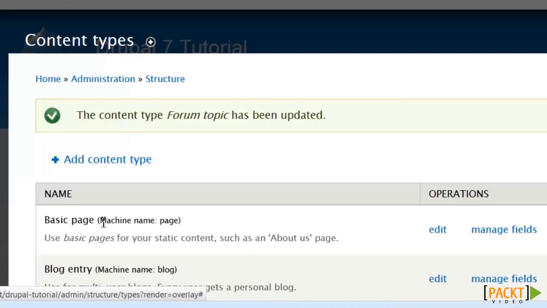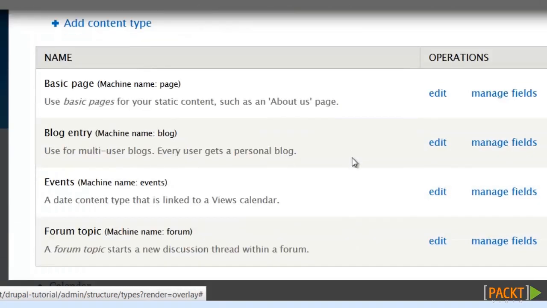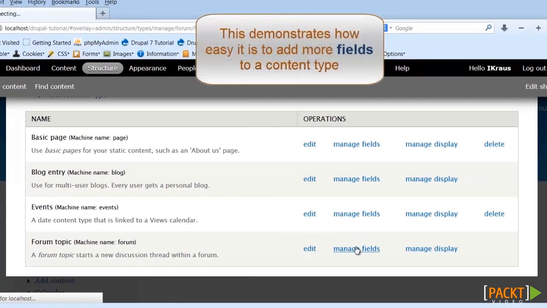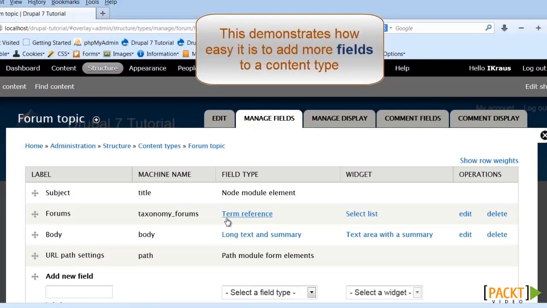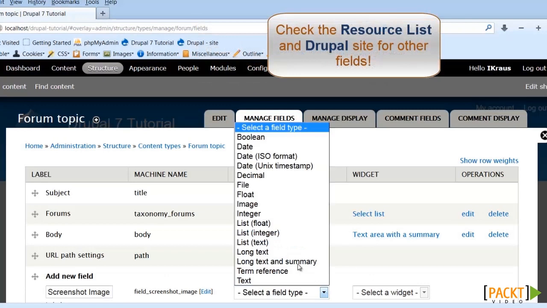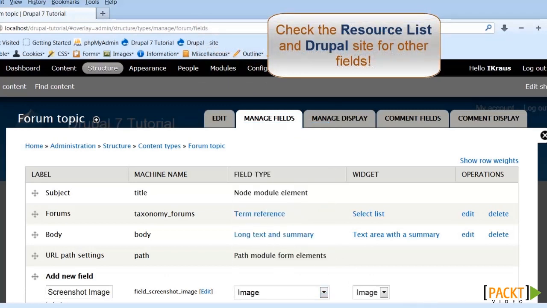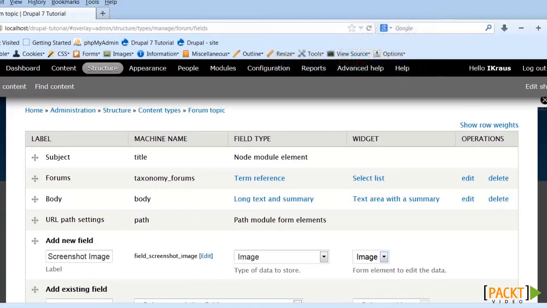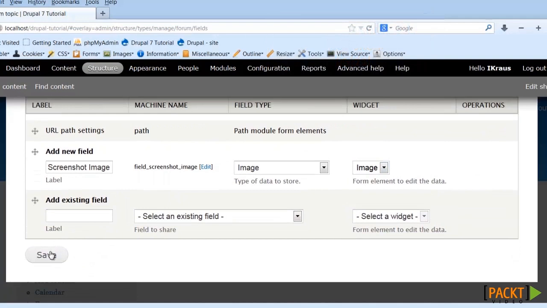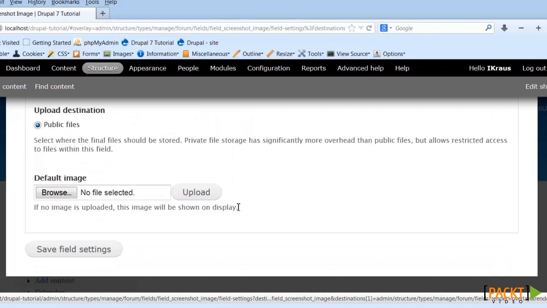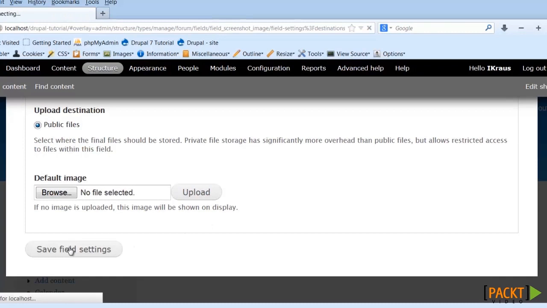That's the majority of the changes I'm going to be talking about with the forum topic, other than one, which is I'm going to be adding the image for those that wish to attach an image file to their post. And yes, that is using the image widget. There's only one choice there. And let's click Save. That is intended to go to the public files, and I'm not going to set up a default image, so I'm just going to save that.